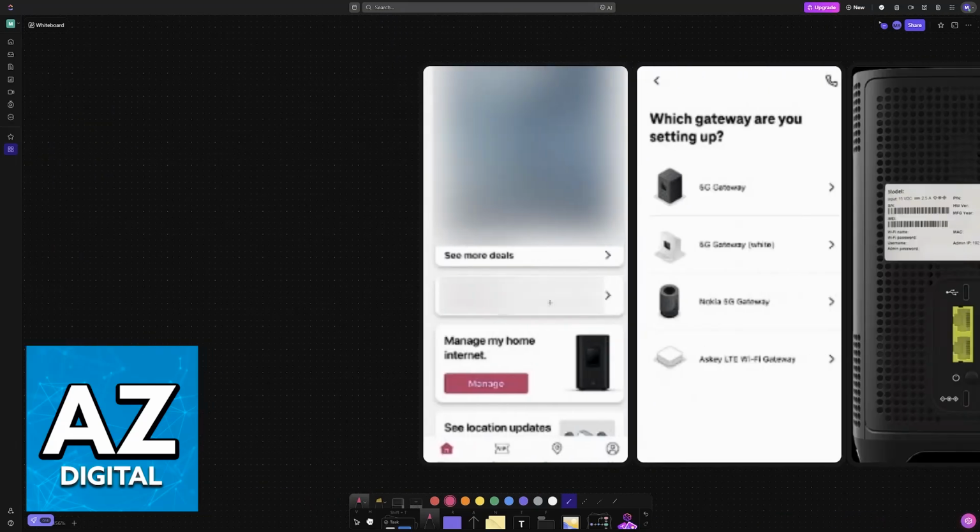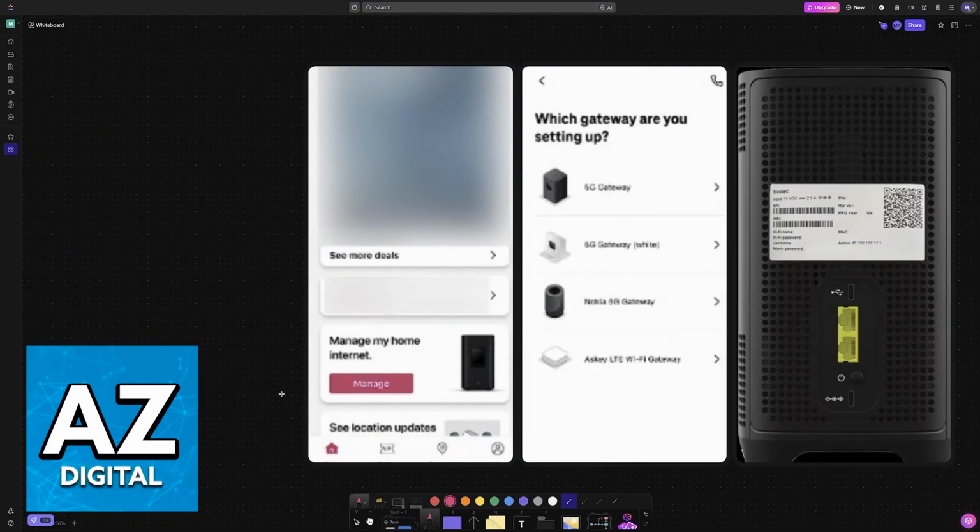So inside of this app, you will be able to browse through various options, and one of them is going to be Manage My Home Internet. Usually, if this is your first time opening the application as well, you will also be prompted to set up a device. So just either find the option to manage your internet or go over to set up new device during the initial setup process. And then you will be able to choose between all of the options. So 5G gateway, Nokia 5G gateway, and then LTE Wi-Fi gateway. Just choose the appropriate one.